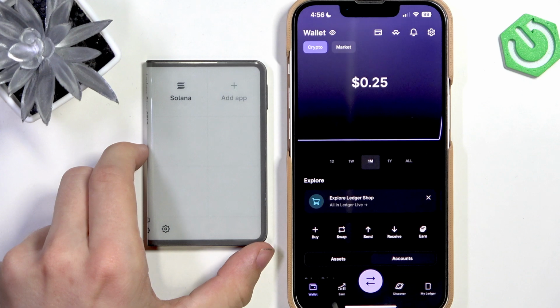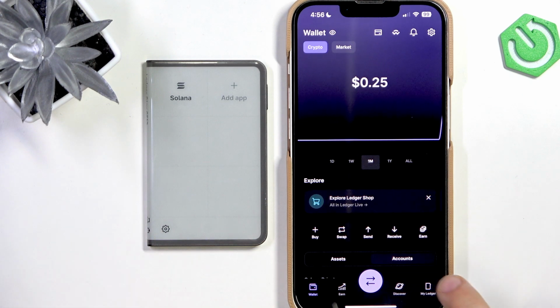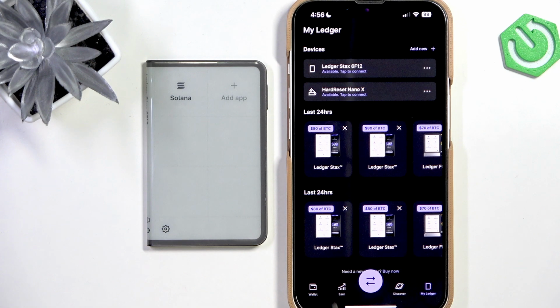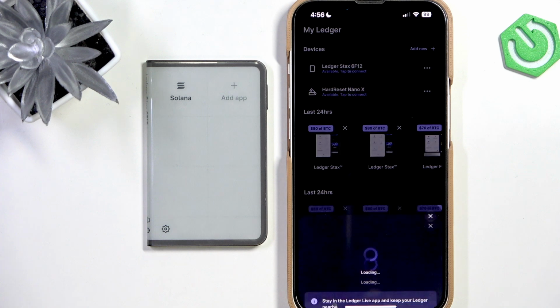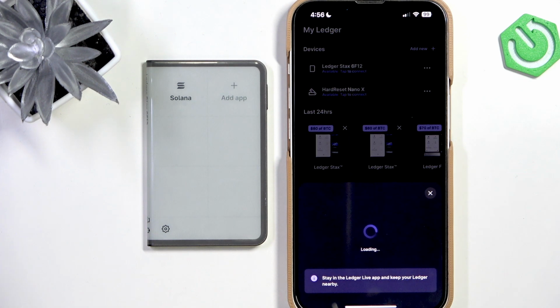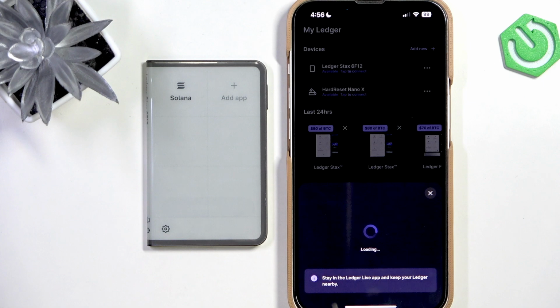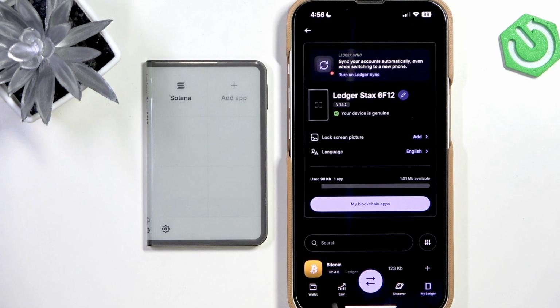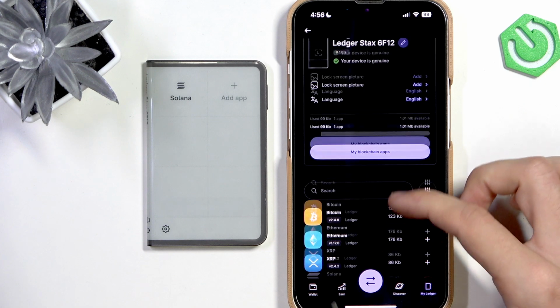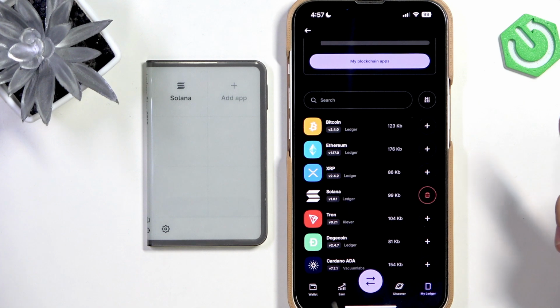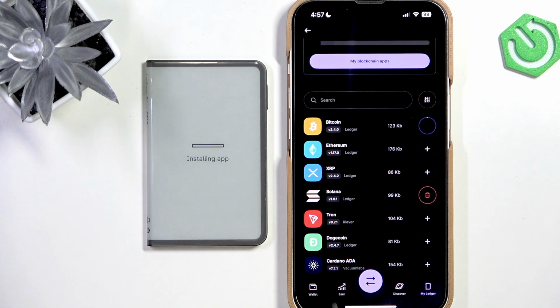receive. And if you don't know how to do it, you'll simply need to go to My Ledger in Ledger Live, then select your LEDGER Stax. Now let's wait a moment. Allow secure connection. And I will be receiving Solana, so I don't need to get that, but simply in here, you'll need to select the asset you want to get. So like, for example, Bitcoin, you'll just need to click on plus and it'll start downloading. And yeah, in a moment, it'll be on the device.